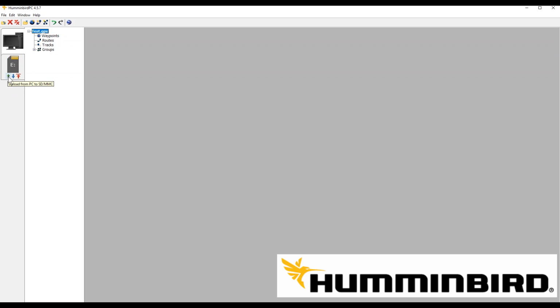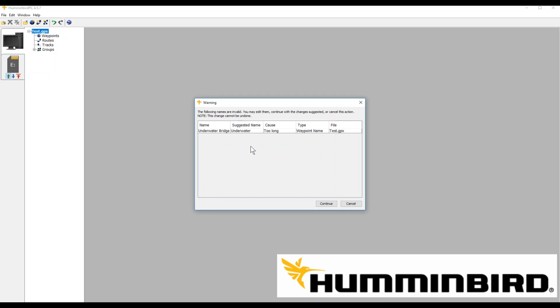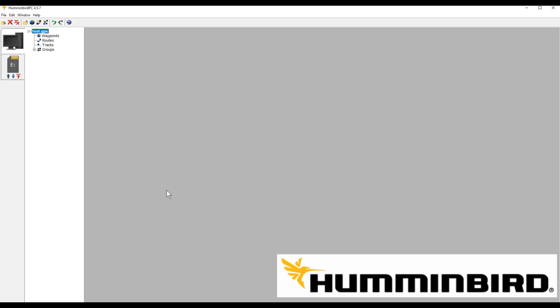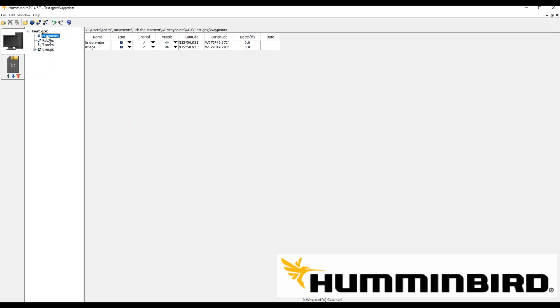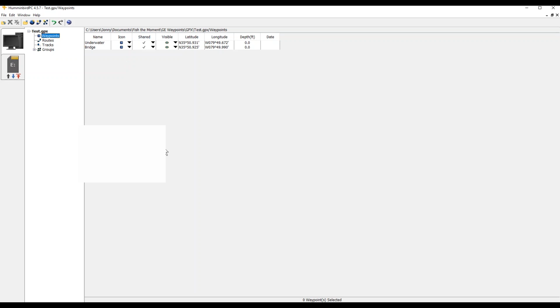Then you'll go over to this arrow on the left side underneath the SD card icon. It'll say upload from PC to SDMMC, and you'll want to click that, and then it'll say please choose how to update navigation device, and just hit add, and that will show you the waypoints. Sometimes they'll say that the name is invalid because it's too long. Basically what it'll do is just cut down that name, and so you can just say okay, no problem, and then it'll upload the waypoints right here to this SD card, and you can then take that out and plug it into your Hummingbird unit.